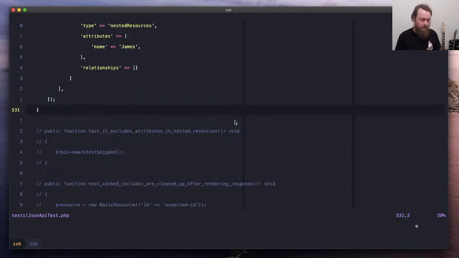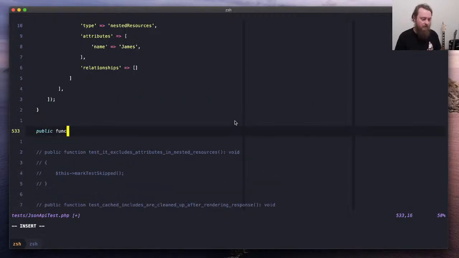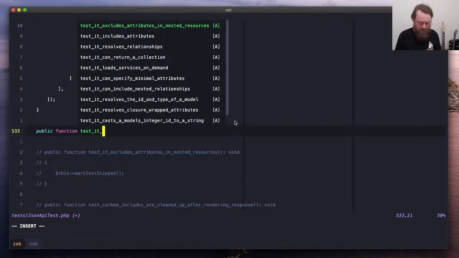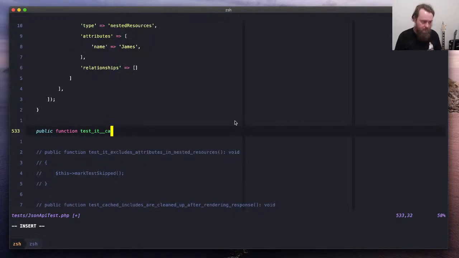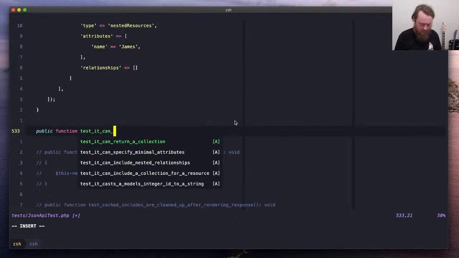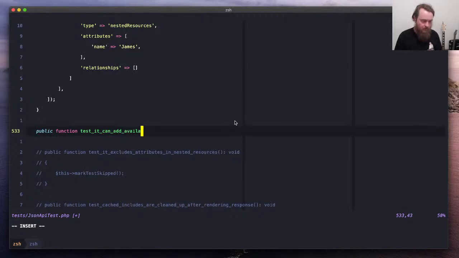Okay, so what I'm going to do is go public. I don't know what these commented out tests are. I should probably check out that. Public function test it can add available attributes to the meta object.